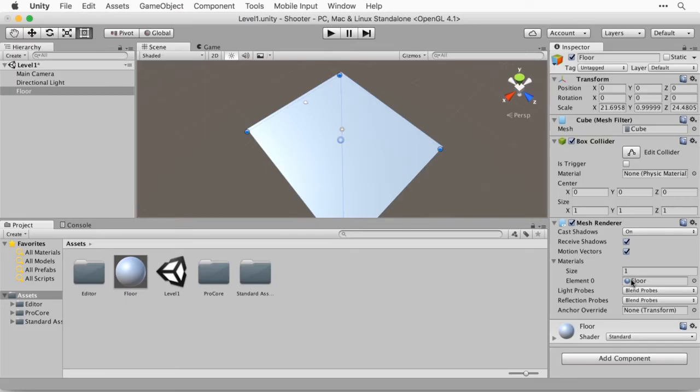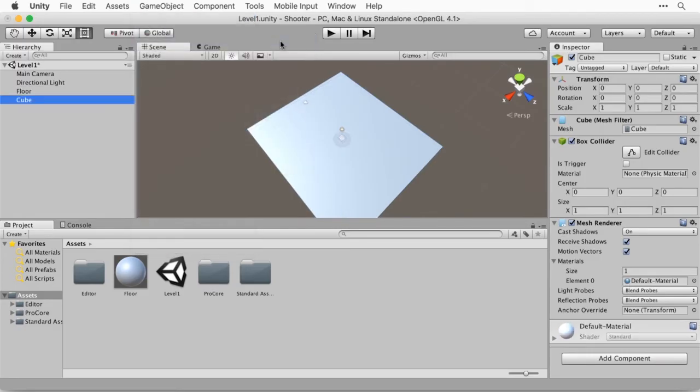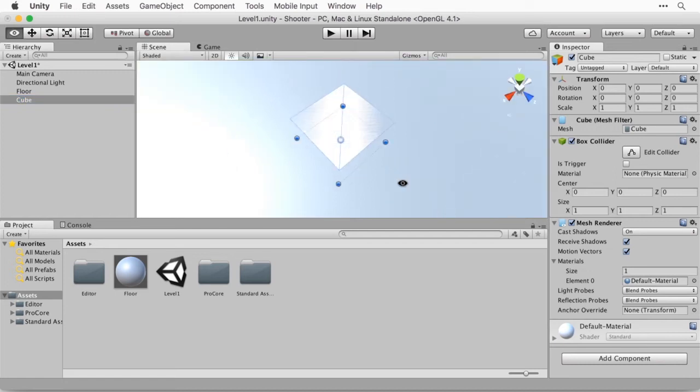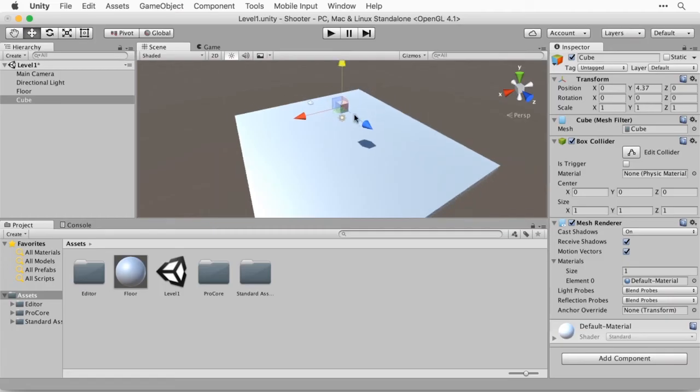To verify that our floor is working, we'll add another cube that has physical properties. We'll go Game Object, 3D Object, Cube. I'll press the F key to zoom in and just rotate. This cube is in the middle of the floor, so I'm going to go to the Move tool. I could also have pressed the W key and just drag it upwards a bit.